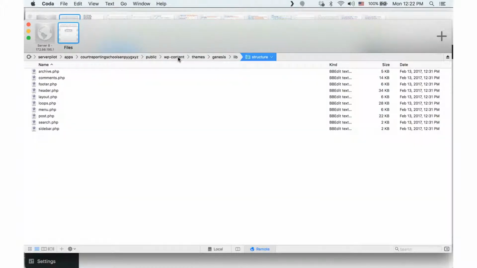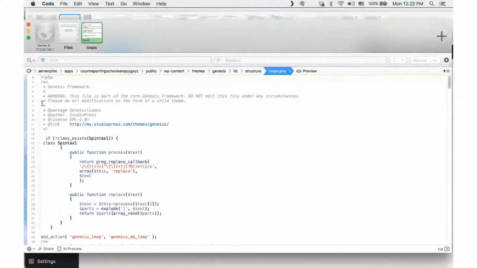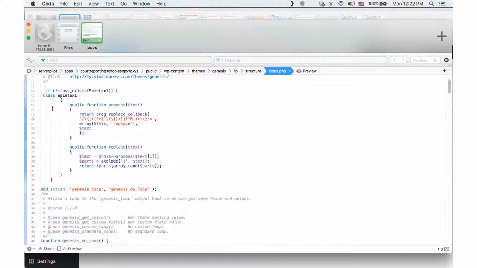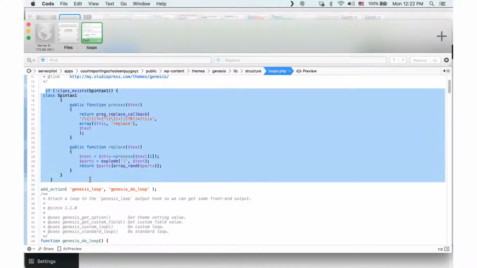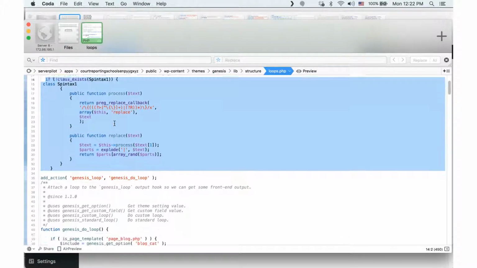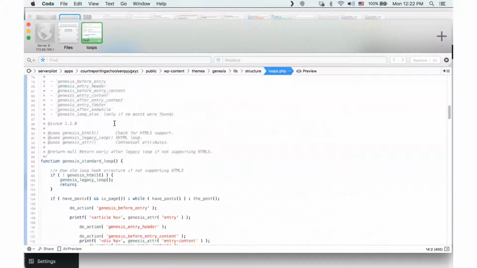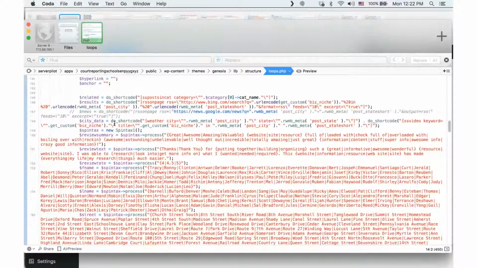It's WP content, themes, Genesis, lib, structure, and then loops.php is where I did the vast majority of my changes. Right off the bat, I added in my own little spin tax code, my little class here for spinning text. So we'll see further down that there's a lot of things that already have spin tax built into it. I believe it was you, Mark, who was asking about the review stars and the reviews and all that. That's all currently being spun through.